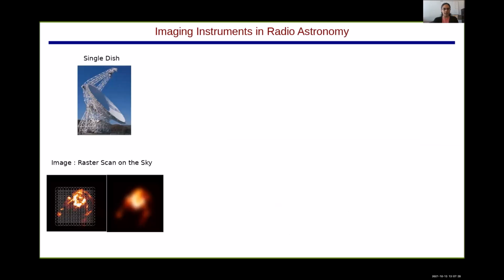All right, so what are the kind of instruments that we have? There is what we call a single dish, which is just a dish antenna that collects the signal from the sky, and there's a single number that comes out at any given time.